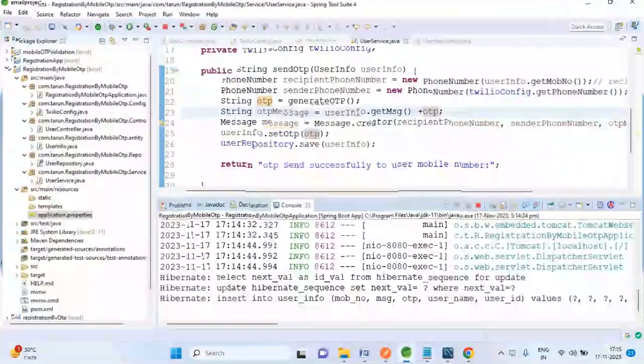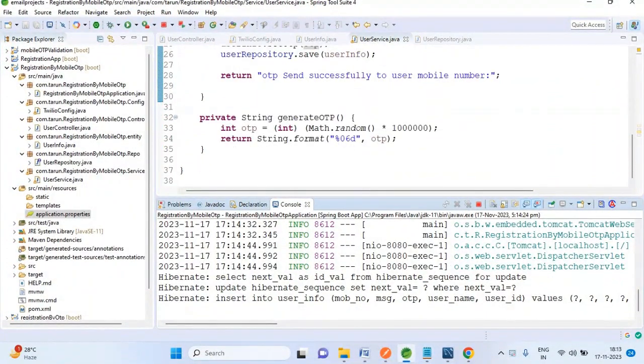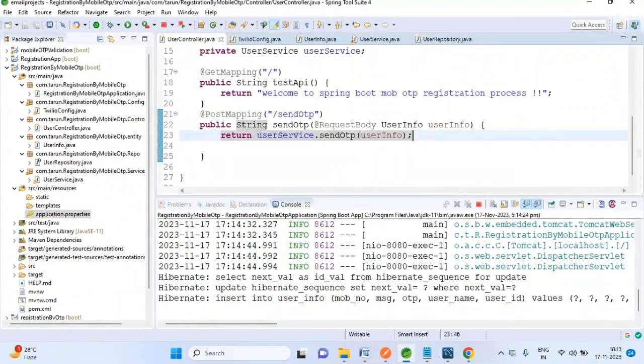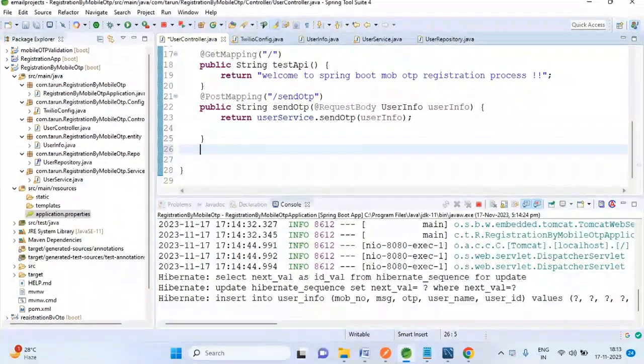For verification we need to write another API in our controller. The OTP has successfully been sent to the mobile number. Now for completing registration we need to verify that OTP. So we can do one thing: public String verifyOTP.